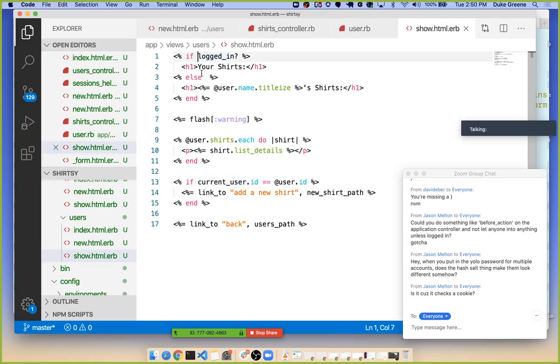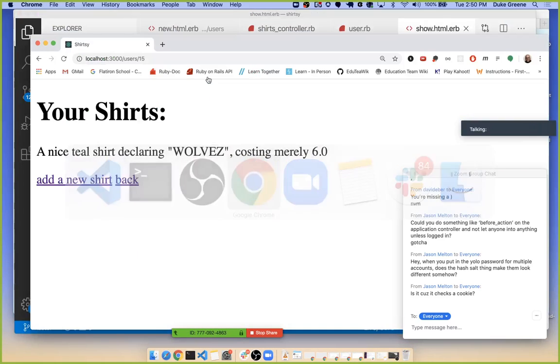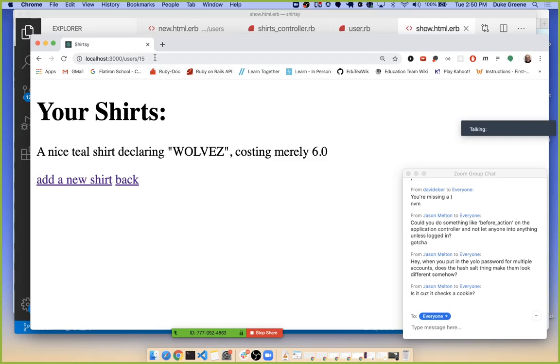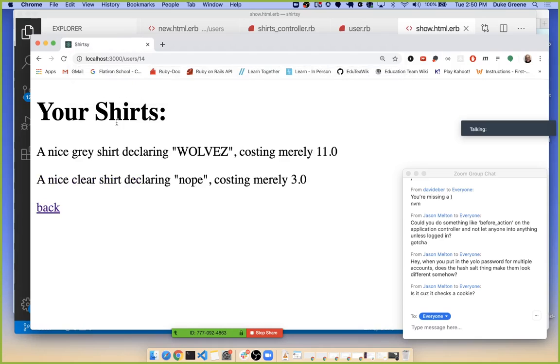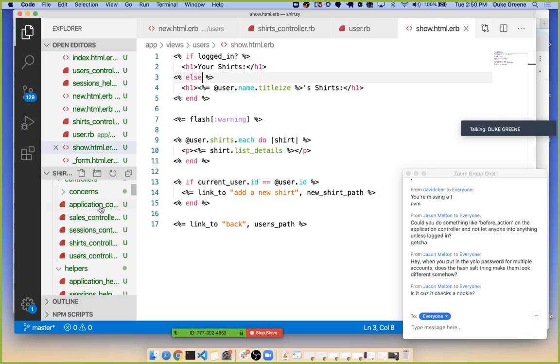Like I've typed this weird. If logged in, else end. Got some opening and closing things. Username titleize shirts. Your shirts. Is it that the else has two spaces? Would that be it? I don't think it would be. That would be extremely tedious. Your shirts, but I need to go to the other one. I need to go to 14 as the control. Yeah. So I'm not sure why logged in is not firing the way that I'm expecting it to.